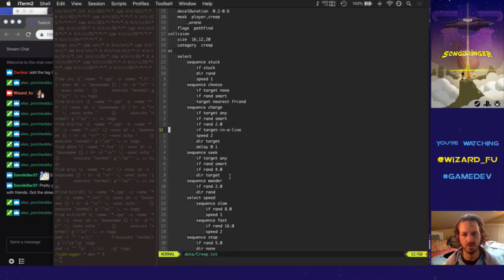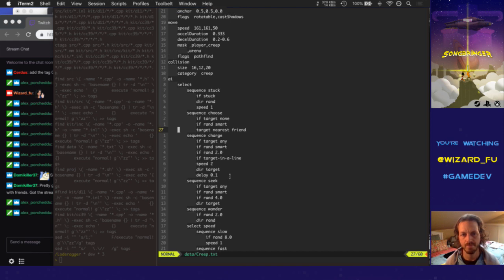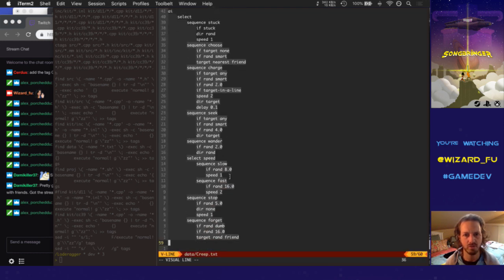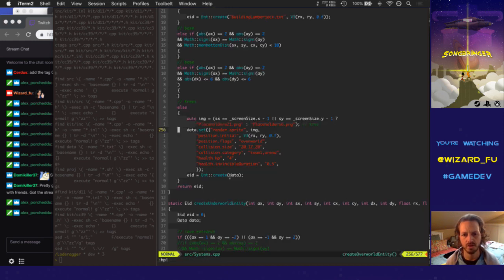Okay, so we've got a whole bunch of stuff here. Let's comment out some of it. In fact, let's just keep it really simple and only have one thing. Sequence if dir and rand, or dir and speed. Shoot, we'll even start off with no speed. There we go. So I can just undo that little change real quick when I want to implement it.